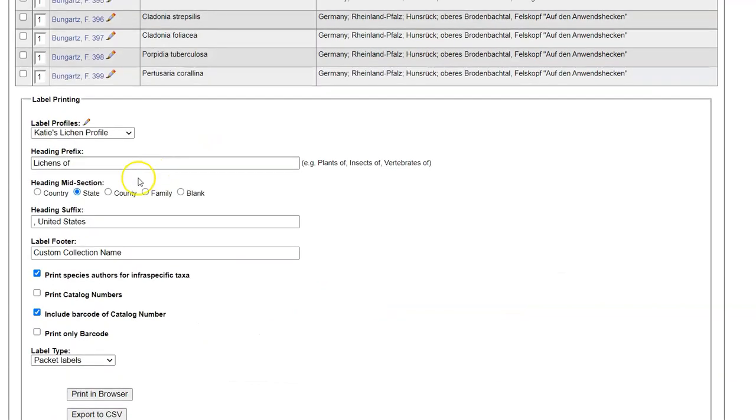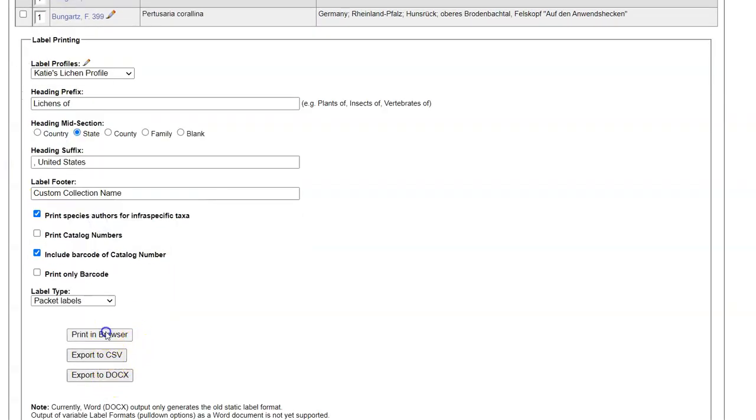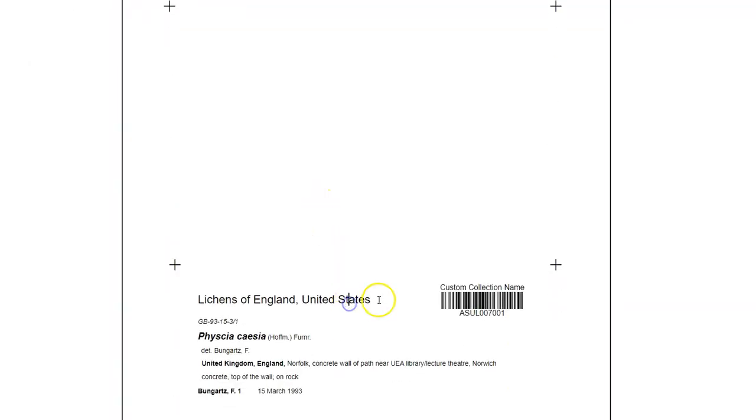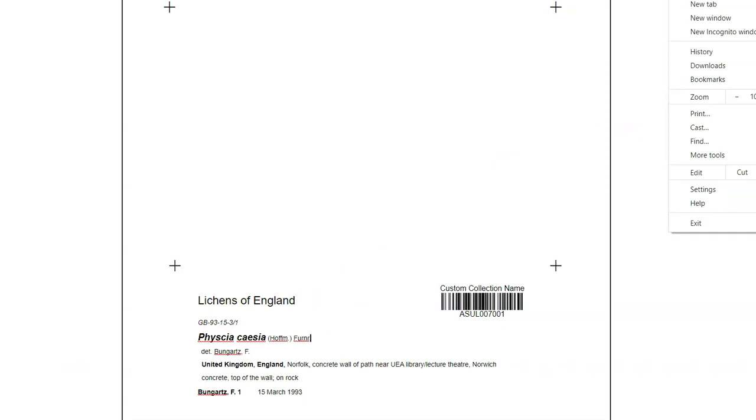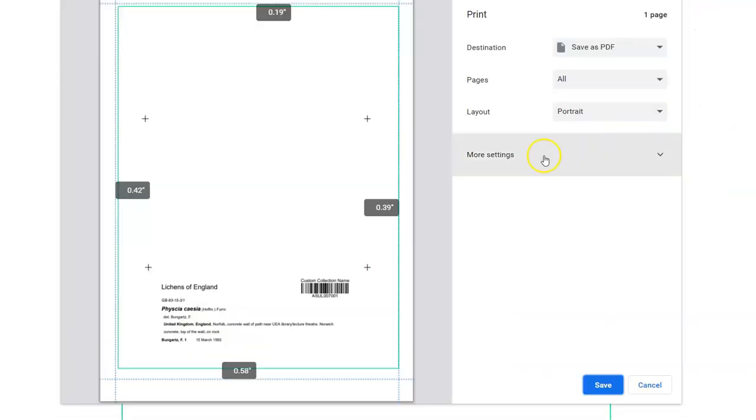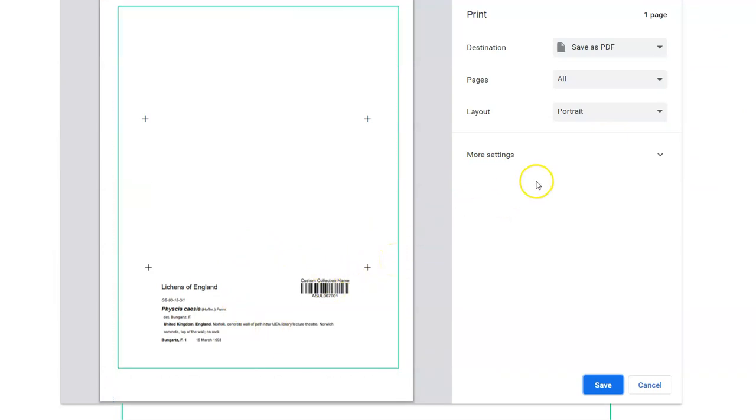I obviously need to edit this profile a little bit further for things that are not in the United States, but that can be done either through the prefix and suffix, or, as before, I can edit the label's content straight from the browser. When you go to print your packet, make sure you use the print preview to ensure that the margins are correct and that the packet is centered.